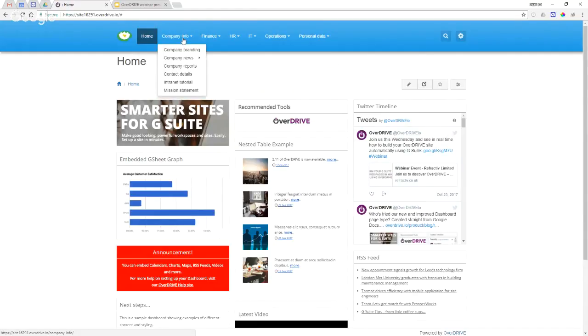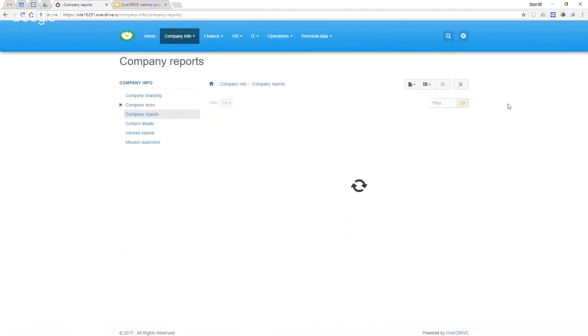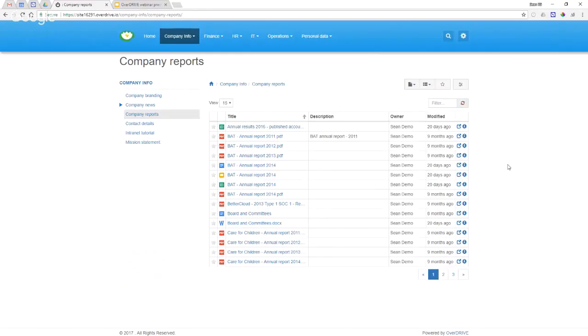Okay, so if I'm imparting information, I'm just going to one of these documents, and I'll go to company reports because I know there's some information in here. First time I visit a folder, it looks at Drive and makes sure that I can see this information, and does a refresh. So it's slightly slow on my first visit, but you see that it's not too bad.